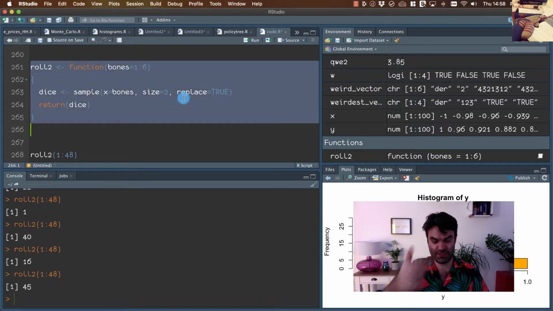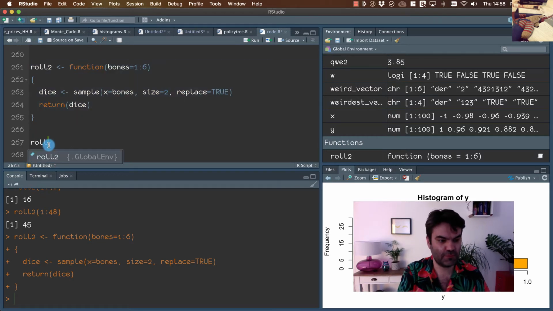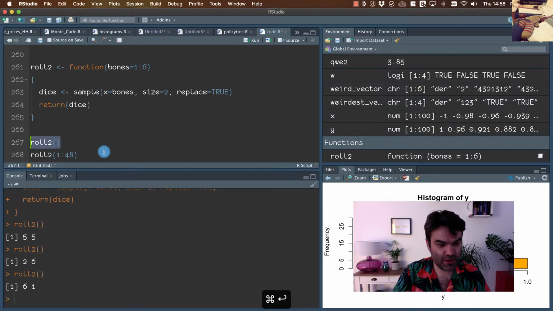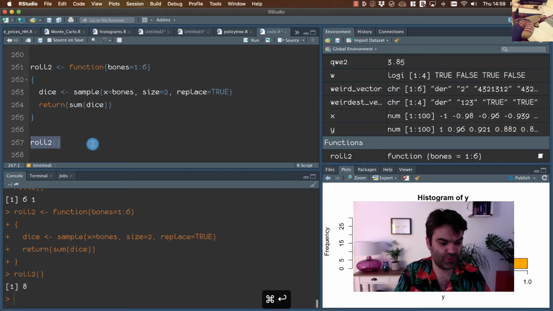If I load this function once again, so I redefine this function, will I get an error message or not? No. Here we get, as the outcome, the vector of sampled bones. And in our exercise, we are interested in the sum of those two realizations of two rolls. So we will have something like this, and here we should get only one number.